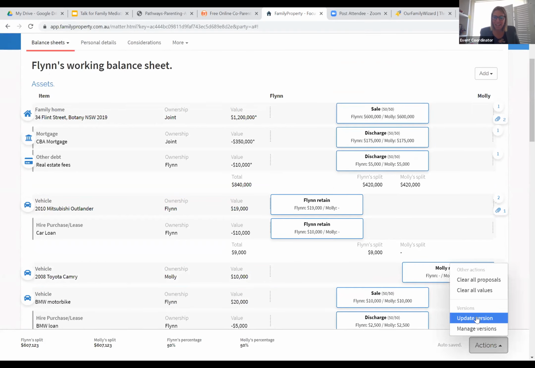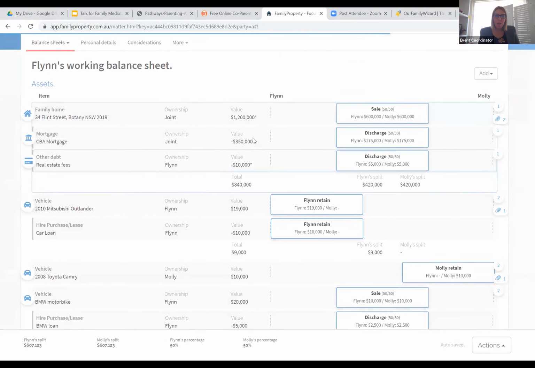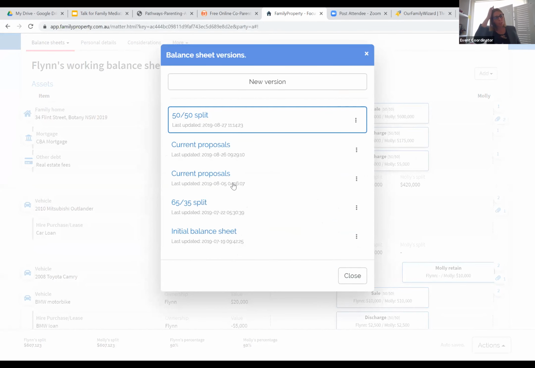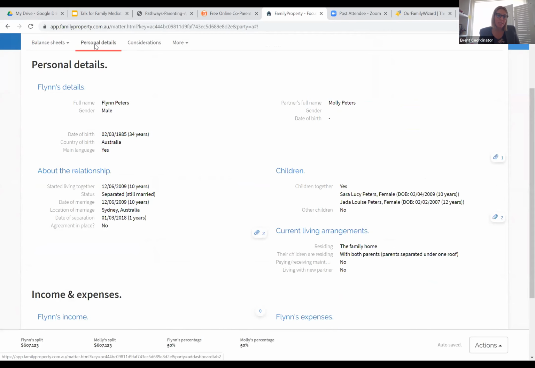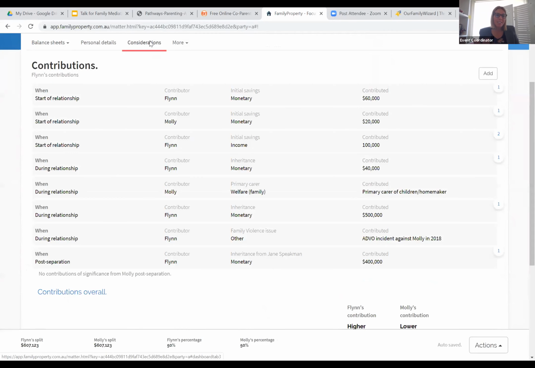You can save multiple balance sheets. So if you're modelling a 50-50 or a 65-35, save those different versions so that then you can put them forward to the other side or just have them for your reference. Obviously, there's personal details that have come across, as well as considerations.